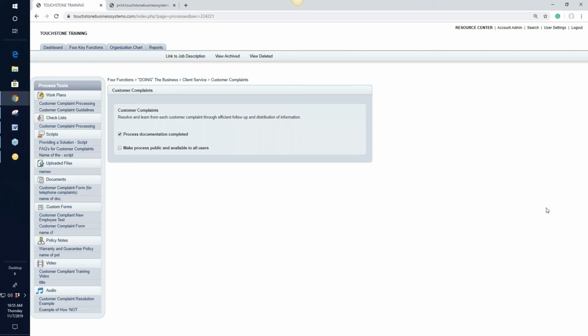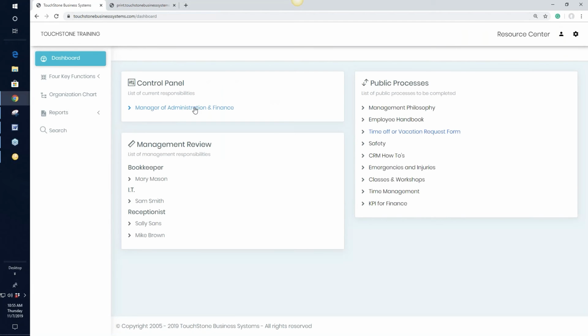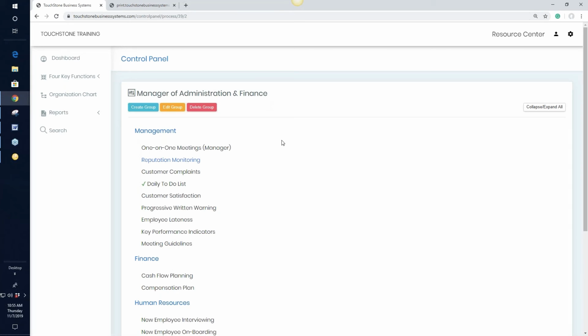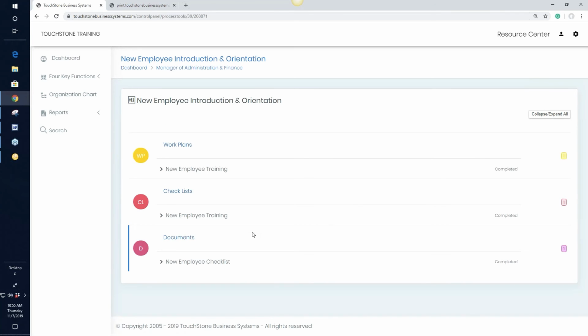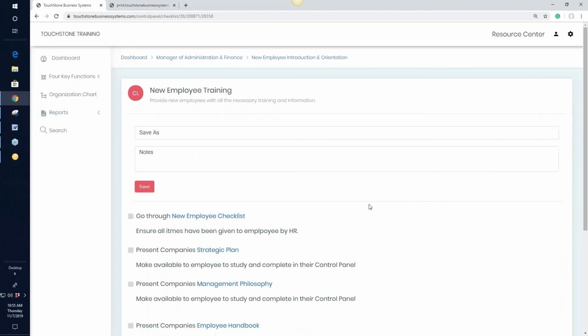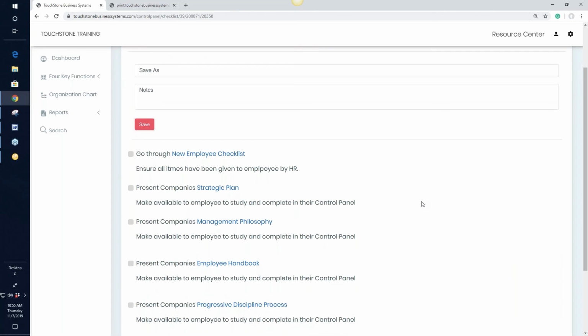Any questions? Yeah, this is a good question. So let me go here. Someone's asking about a checklist of checklists. I think I know what you mean, though. So I'm going to go to an example process right here. So here's a process called New Employee Introduction and Orientation. So this is a checklist here for the training of a new employee. So this is a checklist of other processes or even of other checklists right here. So this is like an overarching checklist, and I think this is what you're referring to.